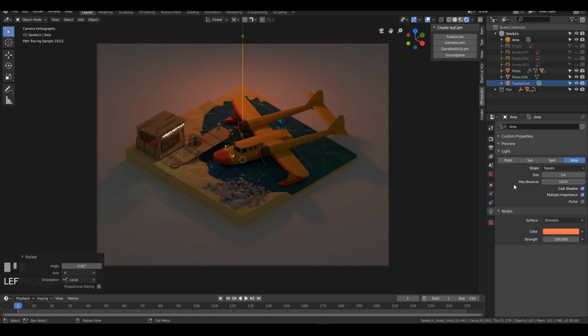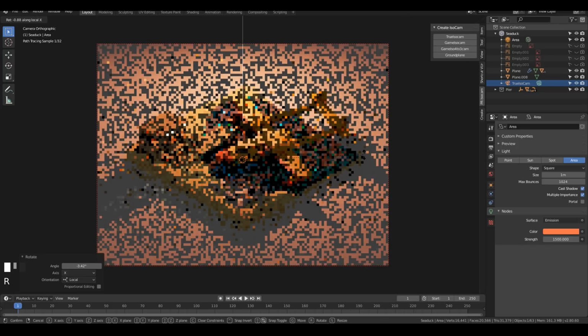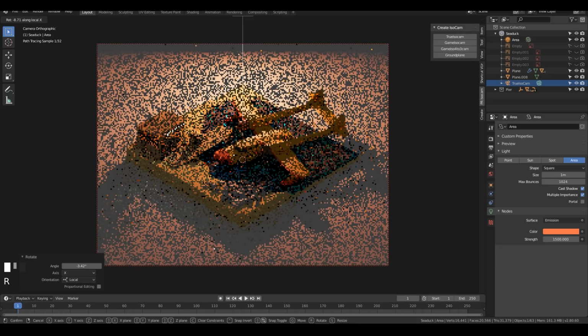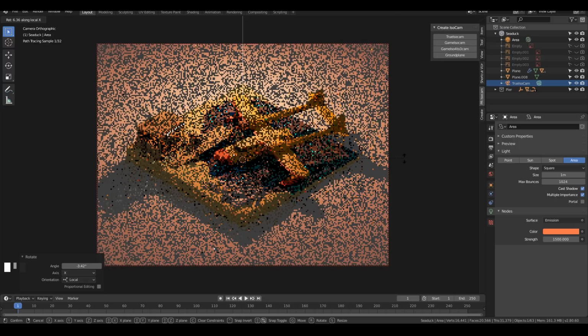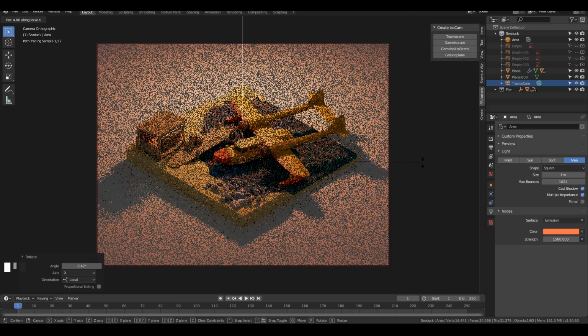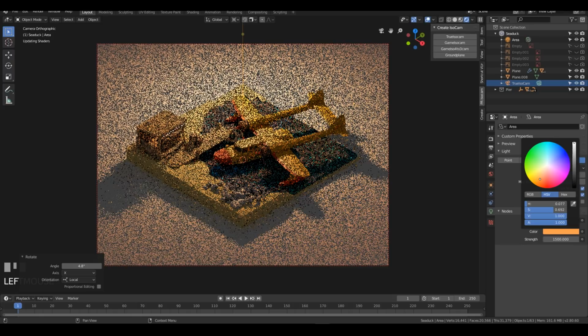Let's go to the render view. We'll need to ramp this up, so go to, I don't know, 1500 or so, and maybe modify the angle some more. Okay, and the color is, I think, too much red.